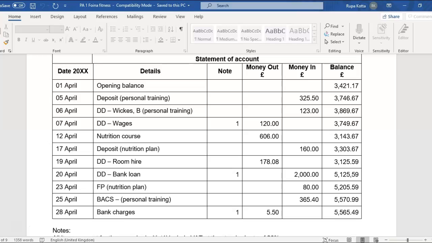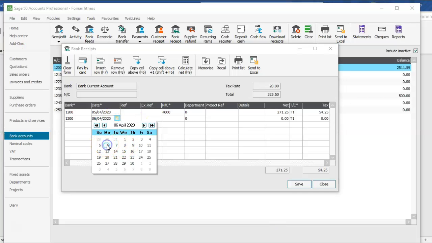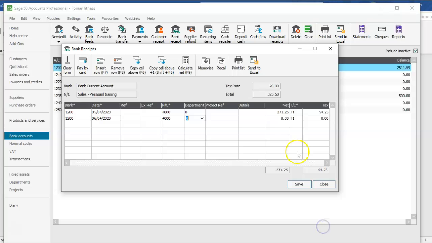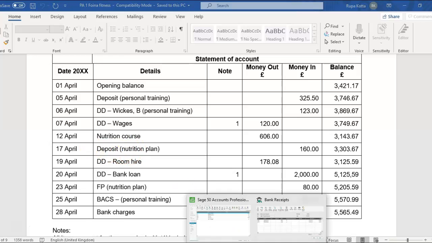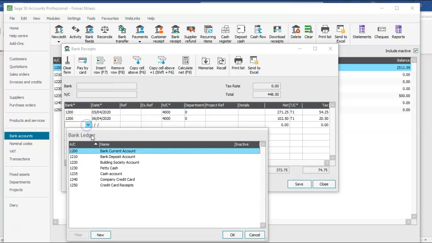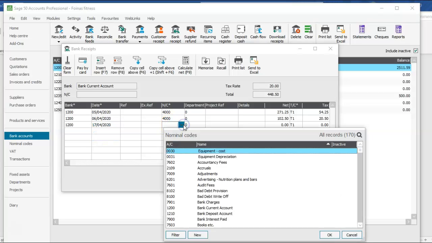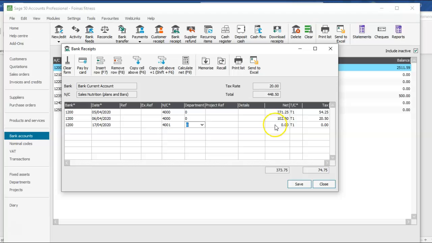This is on 6th of April 123 for personal training again. So on the 6th of April for personal training again, so sales personal training 4000 again, and this is 123 including VAT again, so press calculate net. Afterwards we have 160 for nutrition, so that is sales nutrition on the 17th of April. 160 on the 17th of April. Sales nutrition this time. So sales nutrition 4001 and amount is 160. Calculate net.